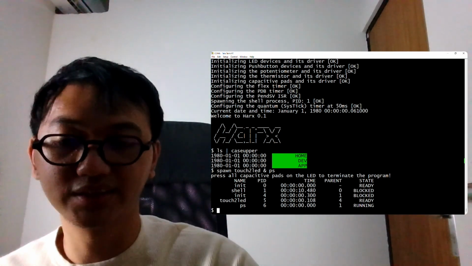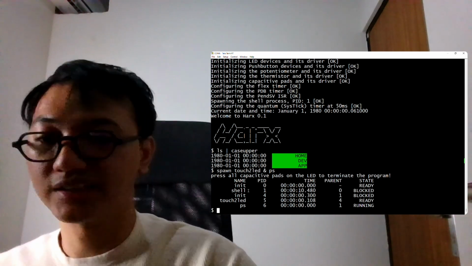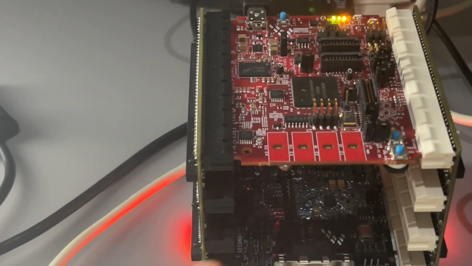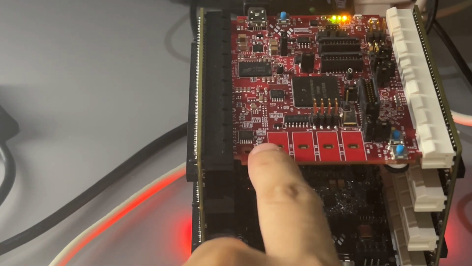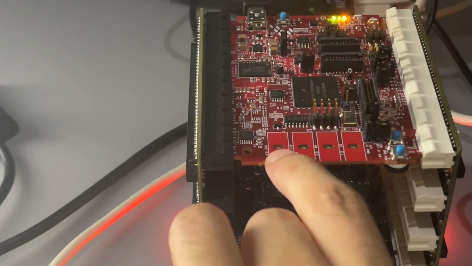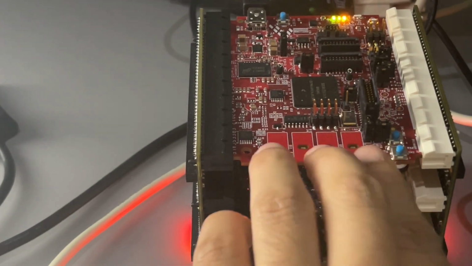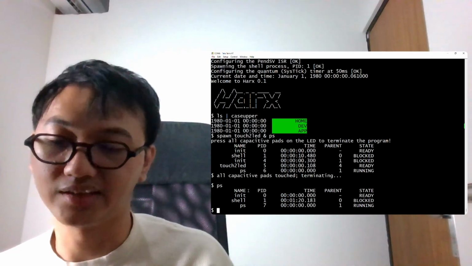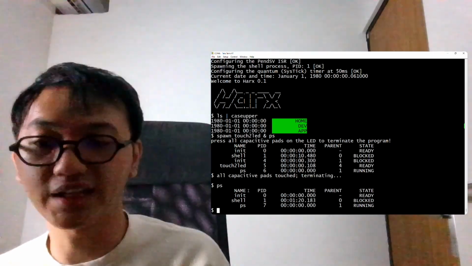And then we try to spawn touch to LED, and actually it's running already, and we can see that if I put my fingers in capacitive paths, the LEDs are turned on, and if I put all my fingers in capacitive paths, then the process is terminated. Actually, almost everything in Harx are processes, so even PS are processes.